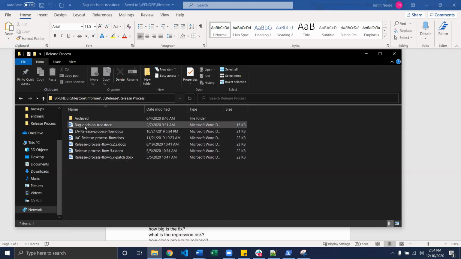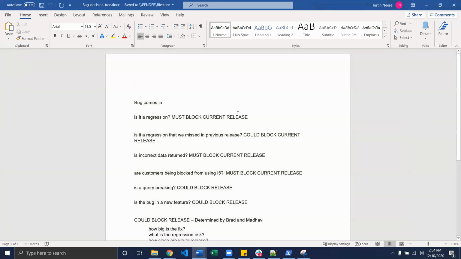there is this file, this bug decision tree. It's a pretty good resource. I know that I used it when I was starting out, which helped me clarify when something should be reported as a blocker. I think Modavi wrote this, but it says bug comes in, is it a regression, does it block the current release. If it's a regression that we missed in a previous release, then it could block. If incorrect data is returned, then that means a blocker. If our customer is being blocked from using i5, then that's a blocker. Query breaking could block, and a bug in a new feature could block.